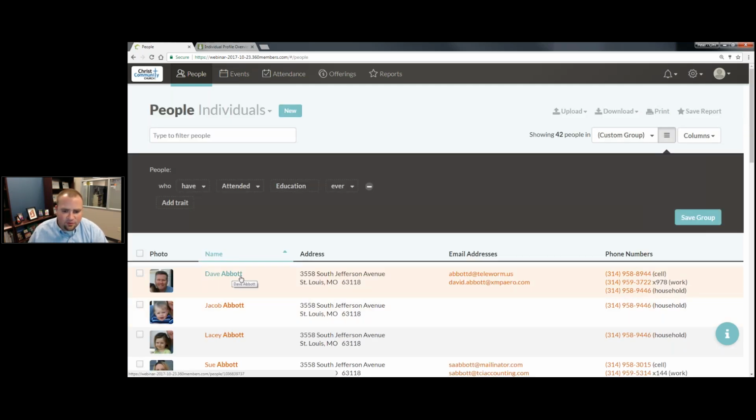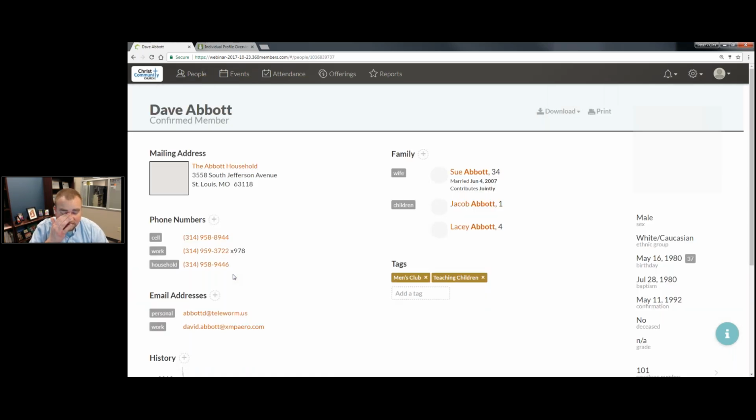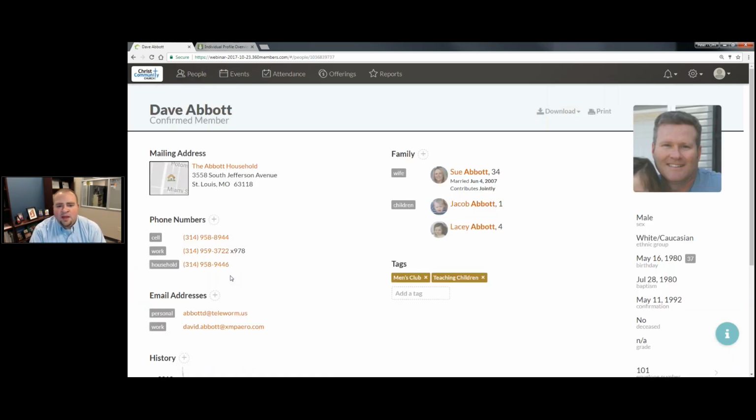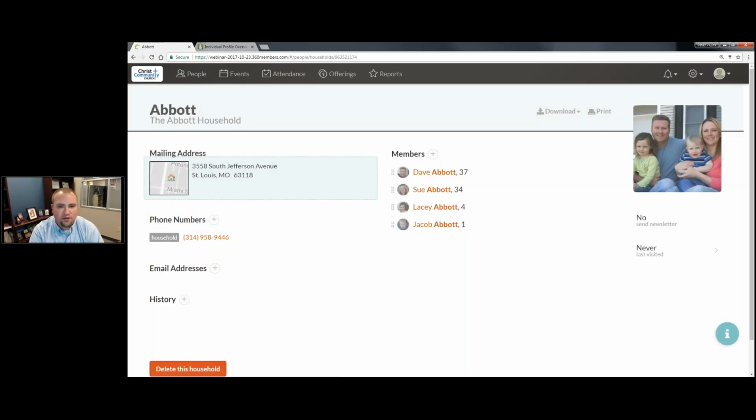Let's dig into the profiles real quick. We're going to go to Dave Abbott. This is an individual profile. Now, Dave Abbott is a member of the Abbott household, and households have profiles too. The profile doesn't do too much other than to say, here is data, information that applies to everybody in the household. So for example, the address.